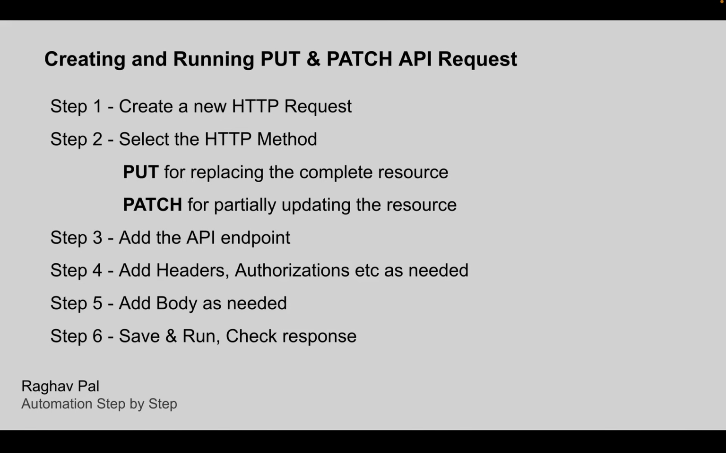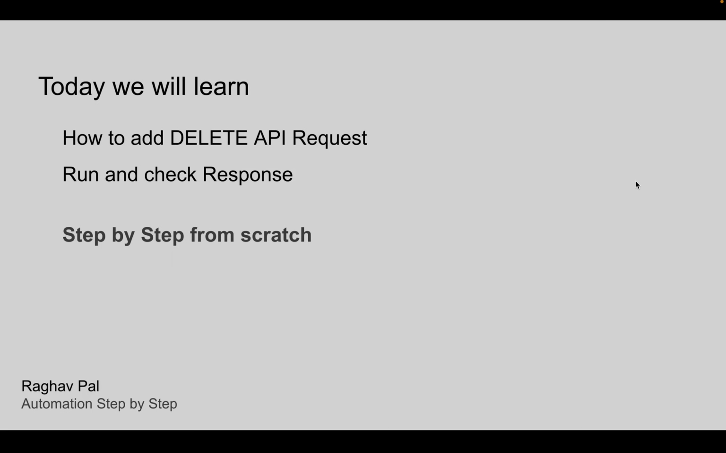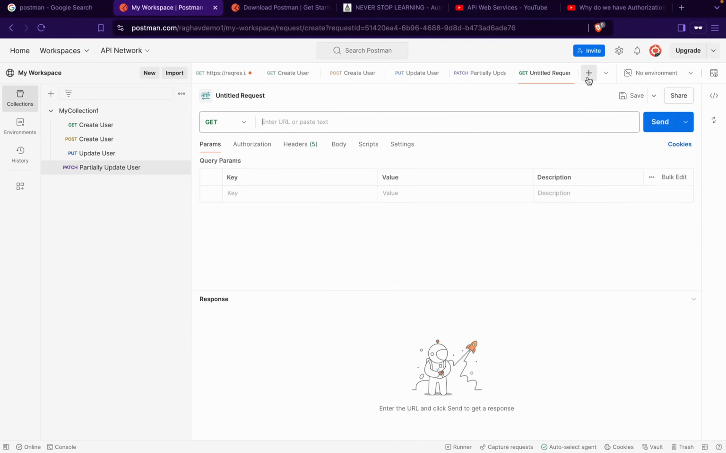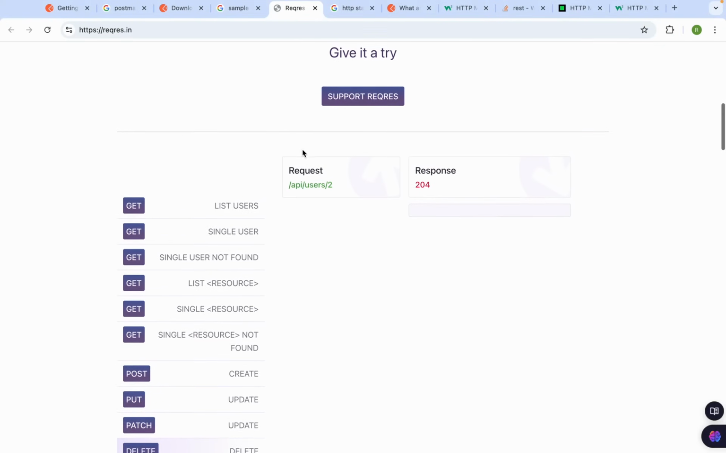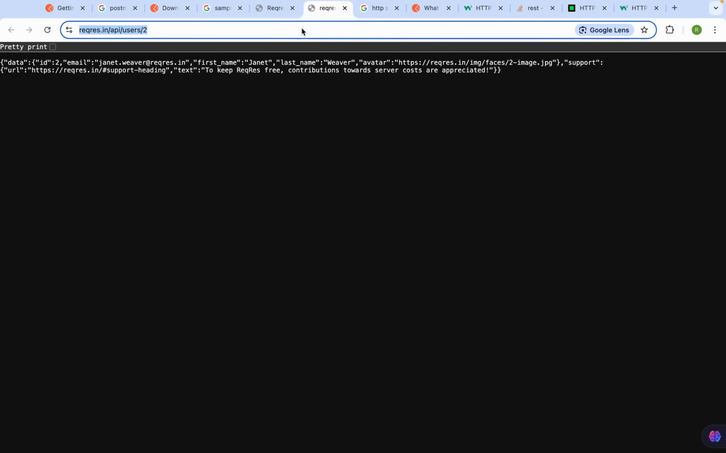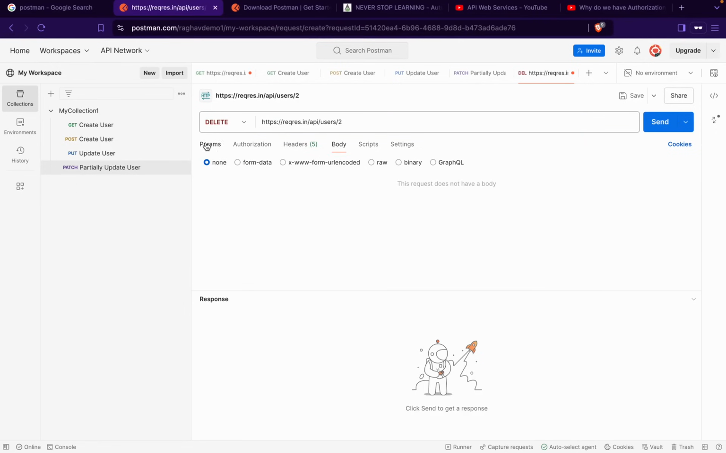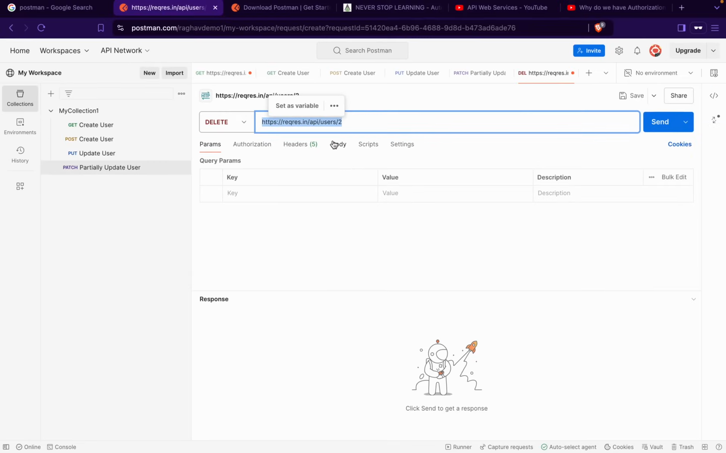Okay, now let us also see a DELETE API request. Again here we will create a new request and select the method as DELETE, and here I will give the endpoint. I'm going to this delete example. Again this is pointing to a particular user which I want to delete, and that's it. In this case I don't need any body. I just need to point to a particular resource, a particular user in this case, that I want to delete.